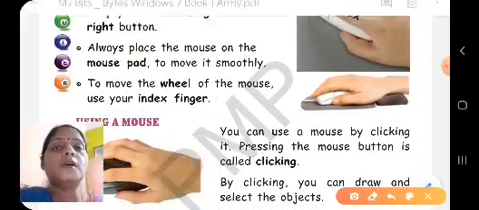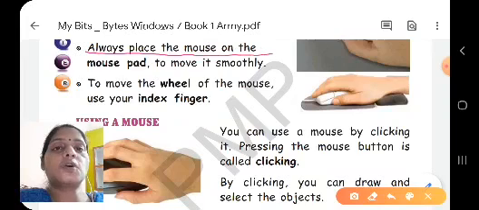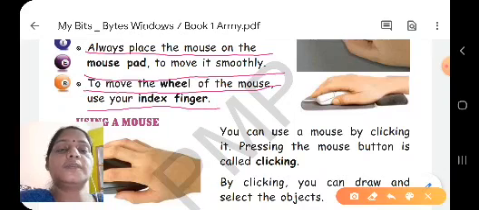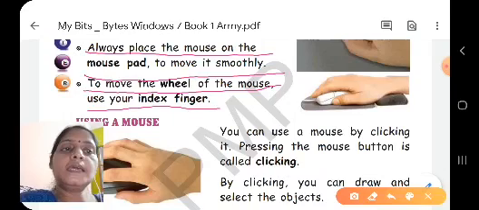Children, you can see, always place the mouse on the mouse pad to move it smoothly. To move the wheel of the mouse, use your index finger. Whenever we have to use the wheel, to move it up and down, we will use our index finger.